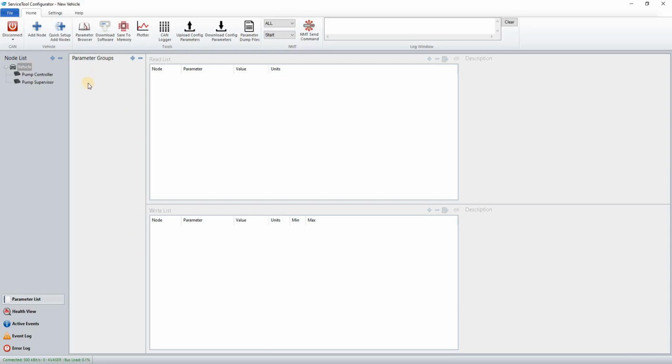Now we have to create parameter groups. These groups are used to sort and get a better overview of certain parameters. Depending on what sort of vehicle you have and who is using this file, you might want different setups. So I'm going to add a few groups here.